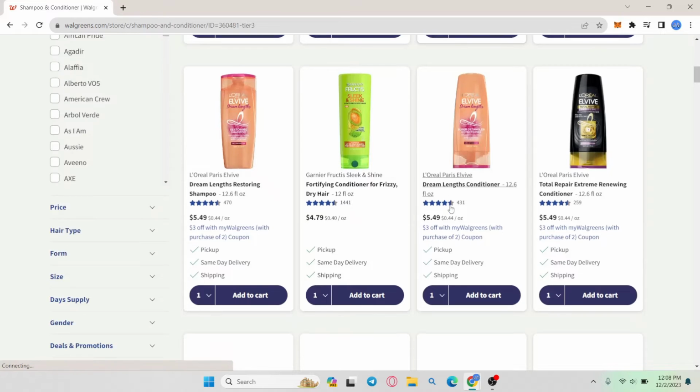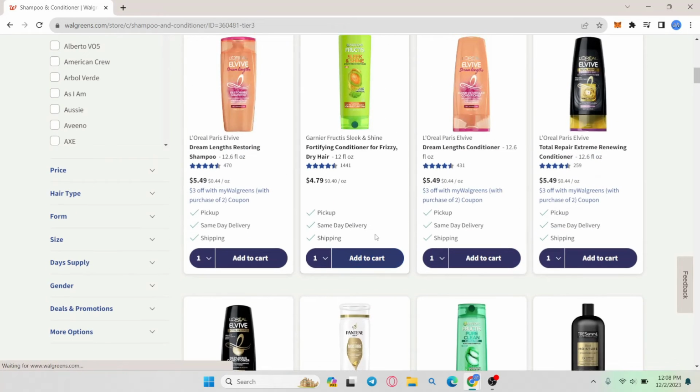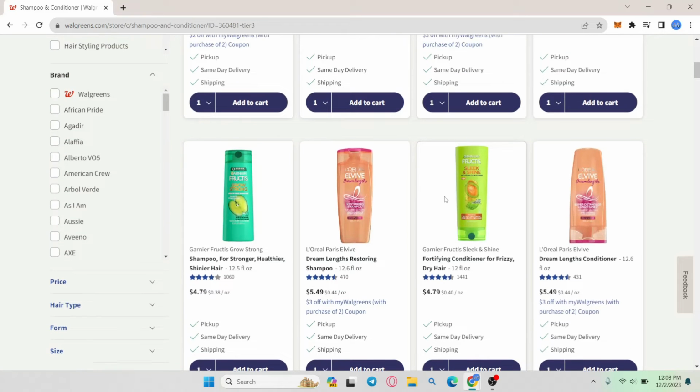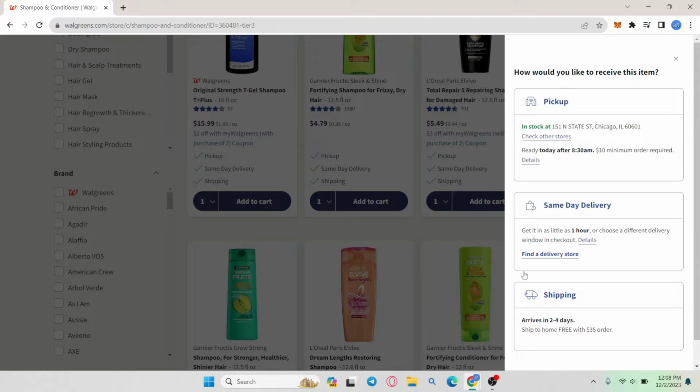Just go ahead and look for your product, and you can click on the Add to Cart option if you want to buy anything. Go ahead and click on the Add to Cart button for as many items as you want to buy. And once you click on this button, you will have various options.